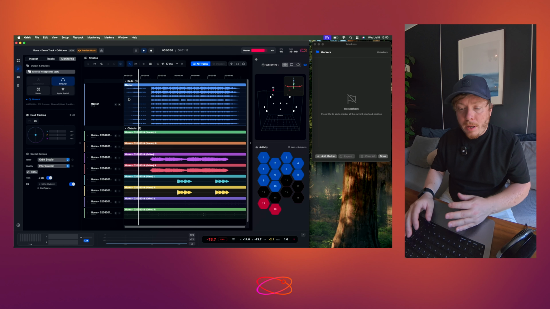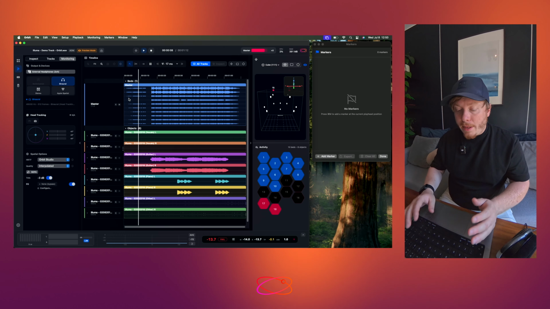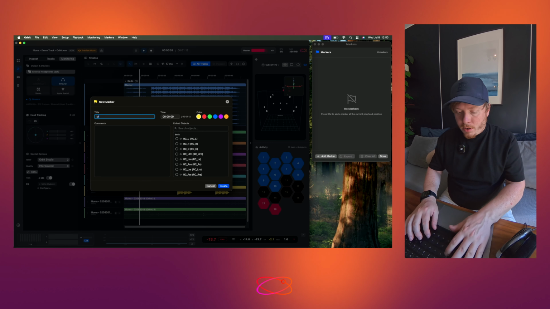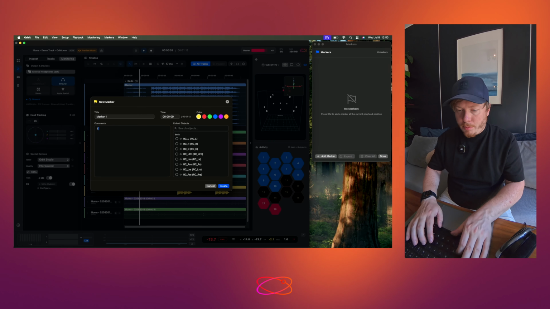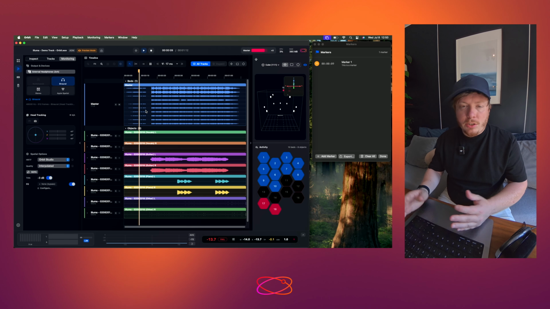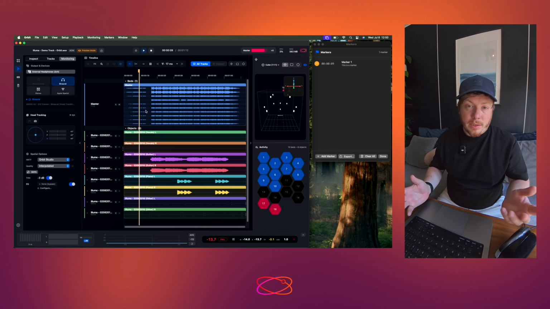There's a nice little shortcut for that. And markers are just added where the playhead is. So I'm just going to add one here, and we're just going to call this marker 1 for now. And I'm just going to put this is a marker. You can color it a few different colors, and then we're going to hit create. So that's just a general marker that's linked to the entire timeline.